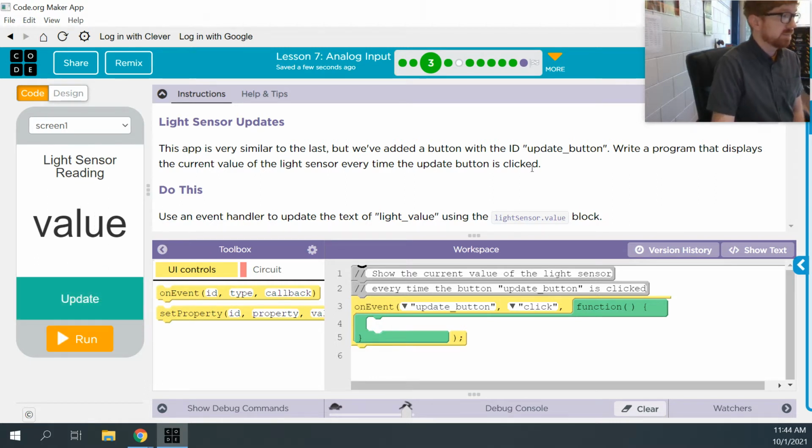Write a program that displays the current value of the light sensor every time the update button is clicked. Do this. Use an event handler to update the text of light value using the light sensor.value block. So every time, okay, so on event, update button, click.